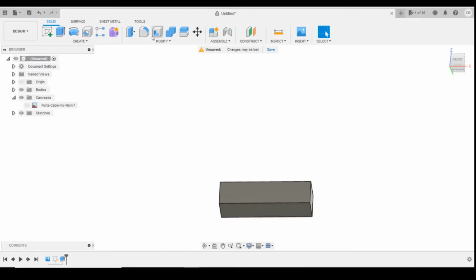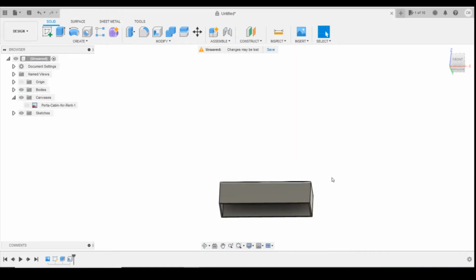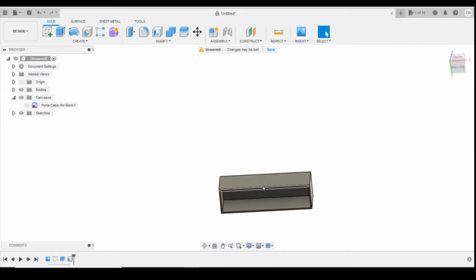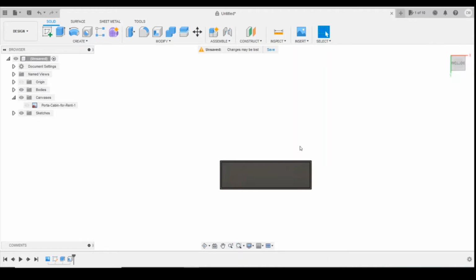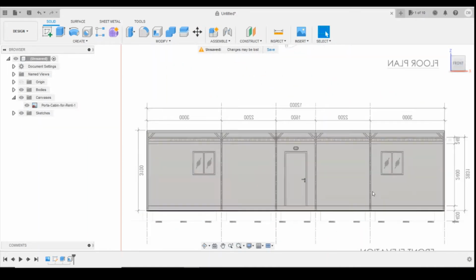Okay, so we're going to shell out the inside of the Portakabin. We're going to give it a wall thickness here, and we go for 1.2 millimeters, just a bit of rigidity. One thing that might be worth doing to make printing more stable is to put a support wall in the middle here. If you find you suffer with it bowing outwards, just put a wall across the inside.